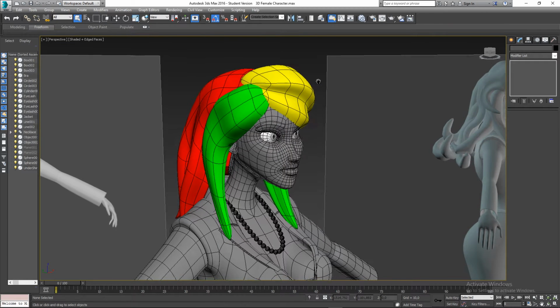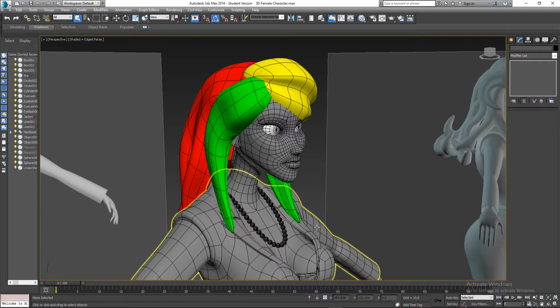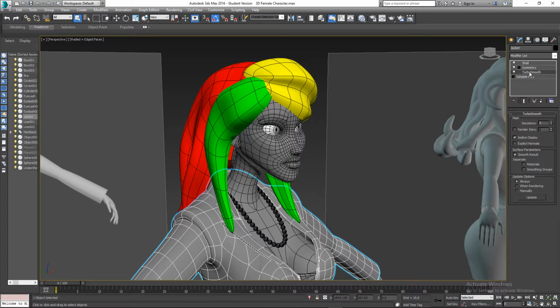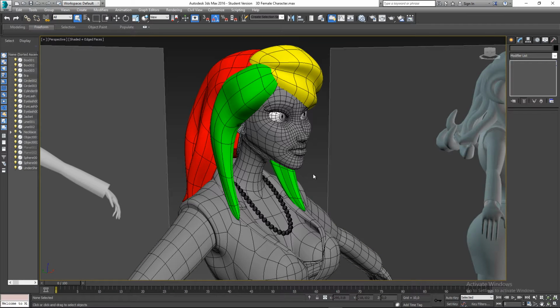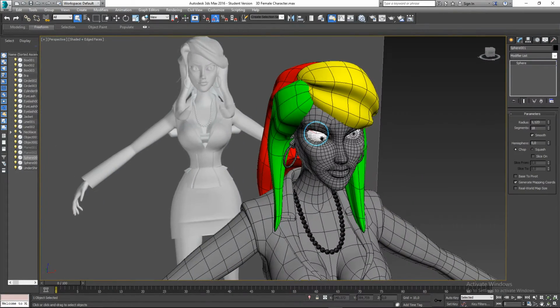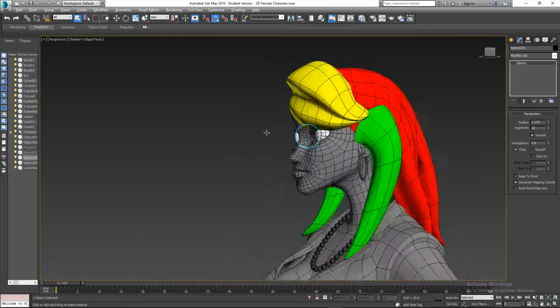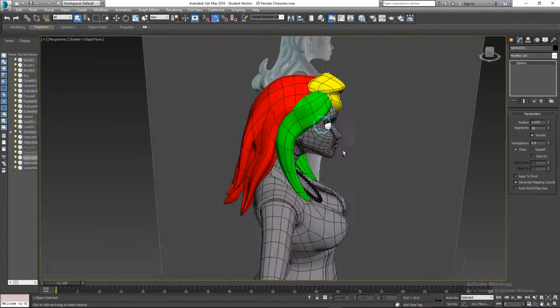Okay, so last step for this character development is the actual hair that we need to do. So we need to finish off the hair for the character, and then we'll get into applying some material. So as you can see, the hair is done. Okay, so that's basically what the hair will look like, more or less.